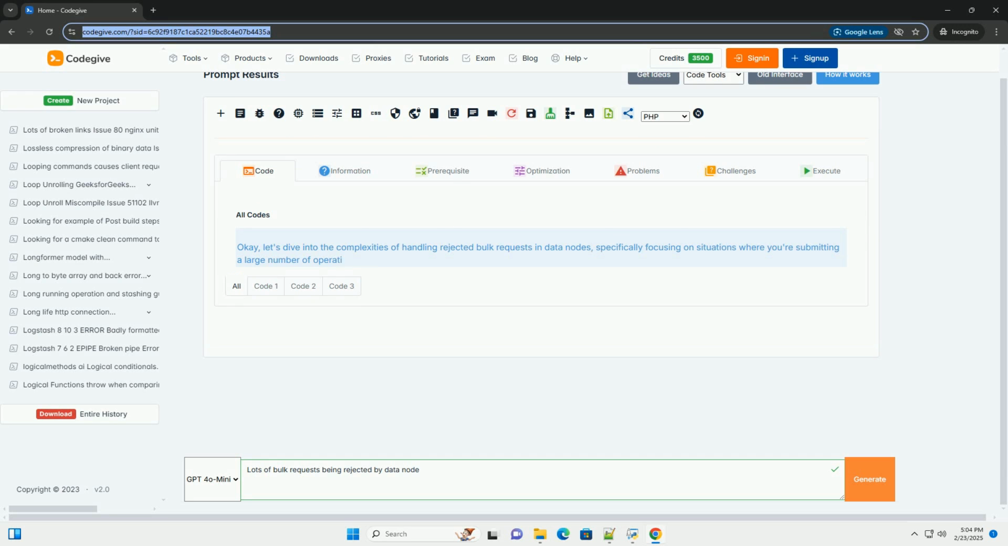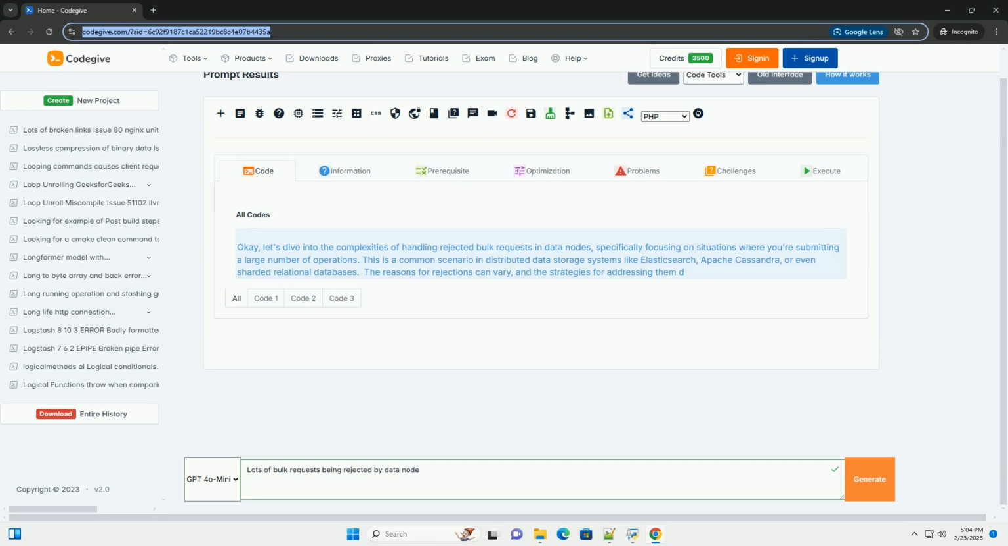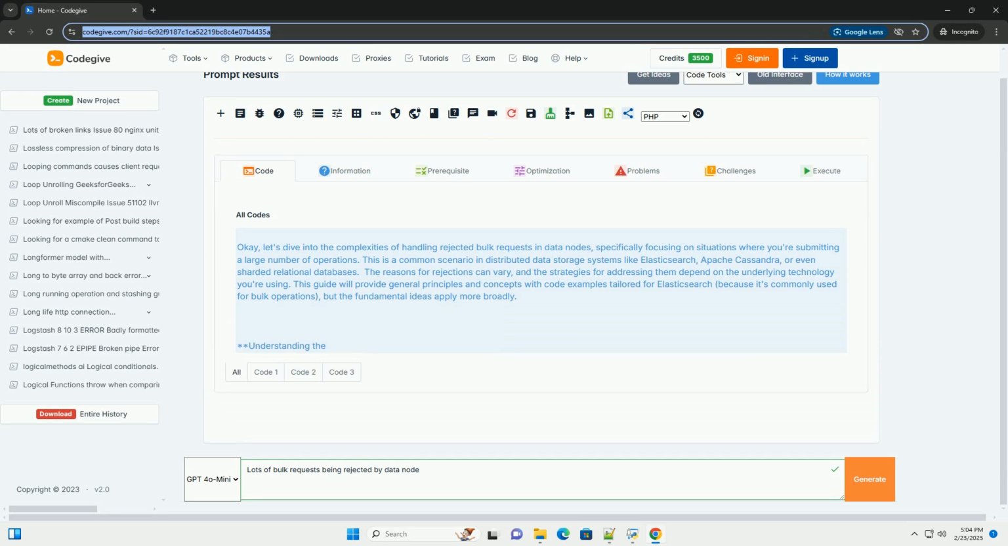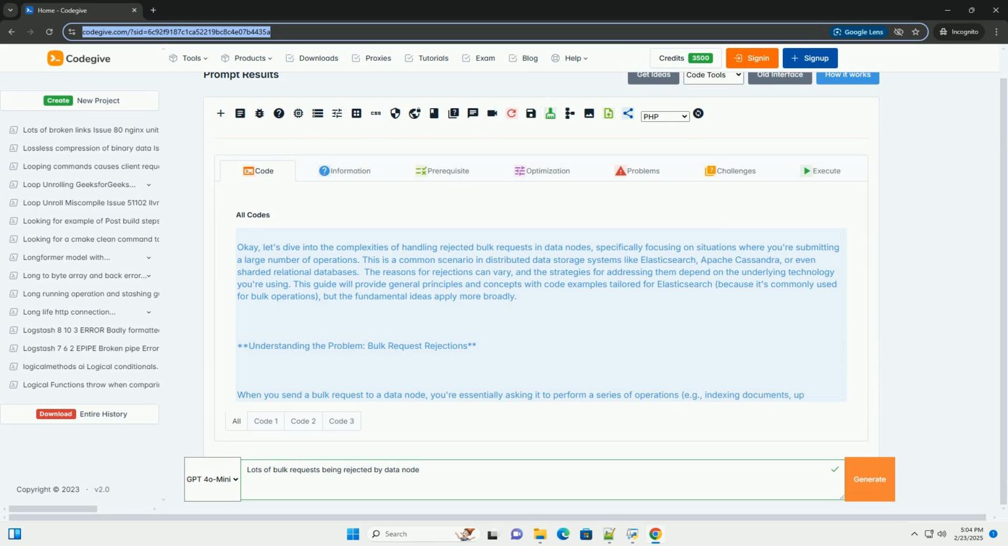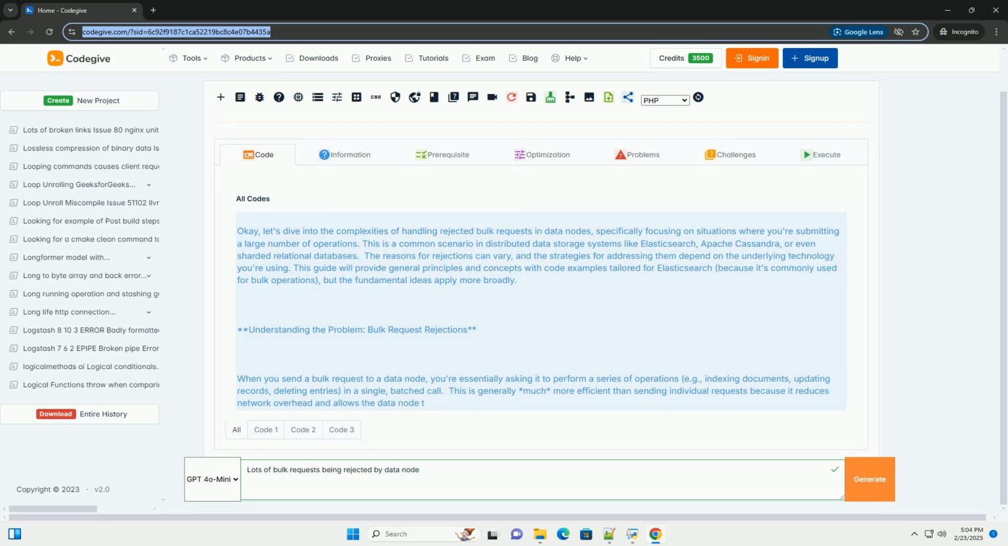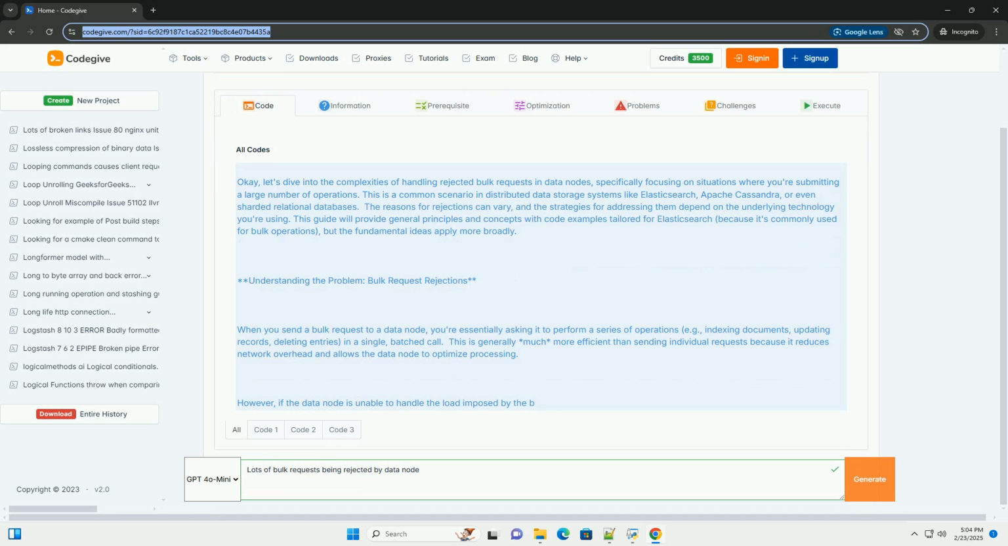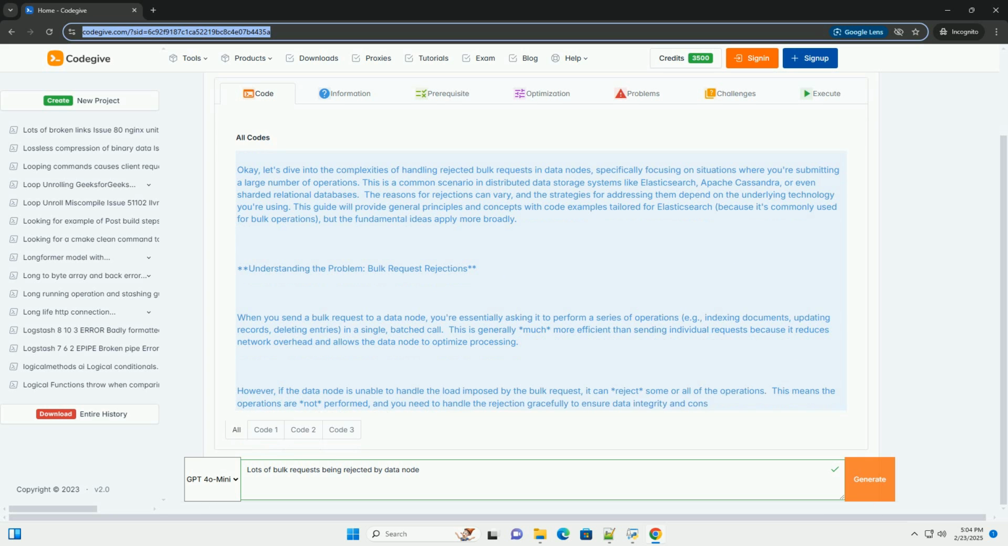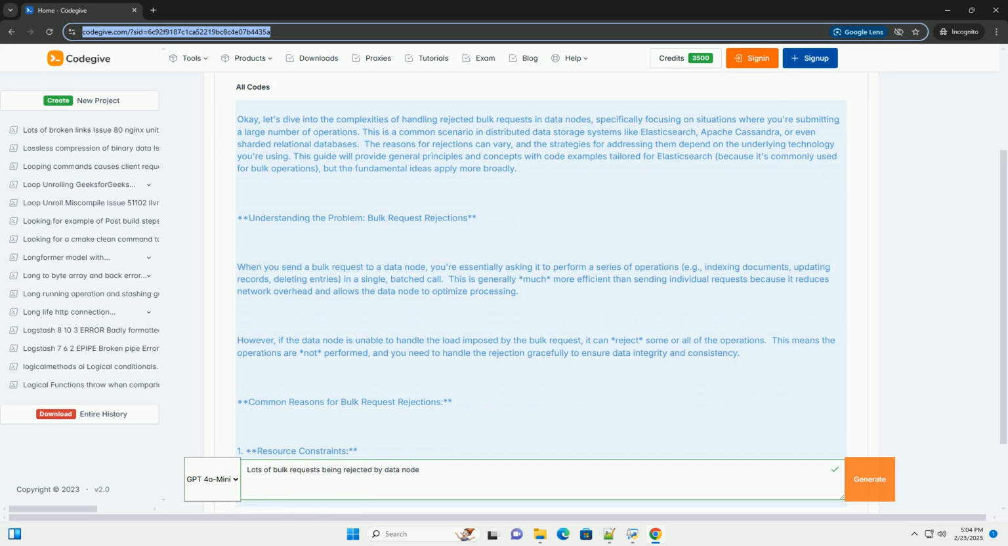OK, let's dive into the complexities of handling rejected bulk requests in data nodes, specifically focusing on situations where you're submitting a large number of operations. This is a common scenario in distributed data storage systems like Elasticsearch, Apache Cassandra, or even sharded relational databases. The reasons for rejections can vary, and the strategies for addressing them depend on the underlying technology you're using.